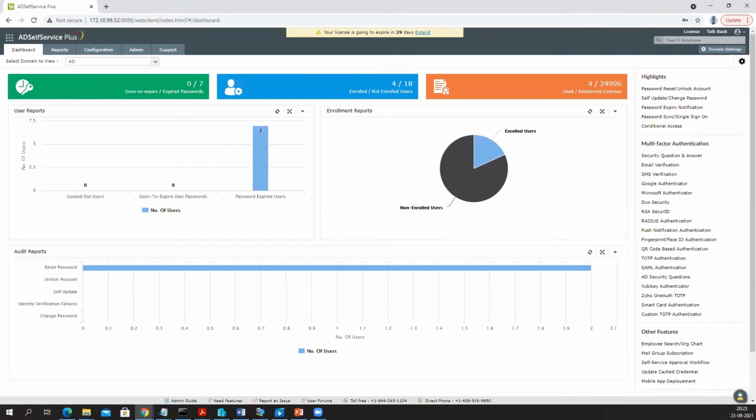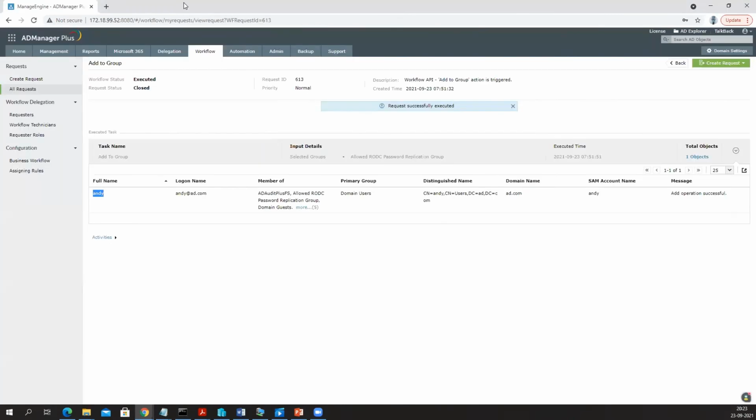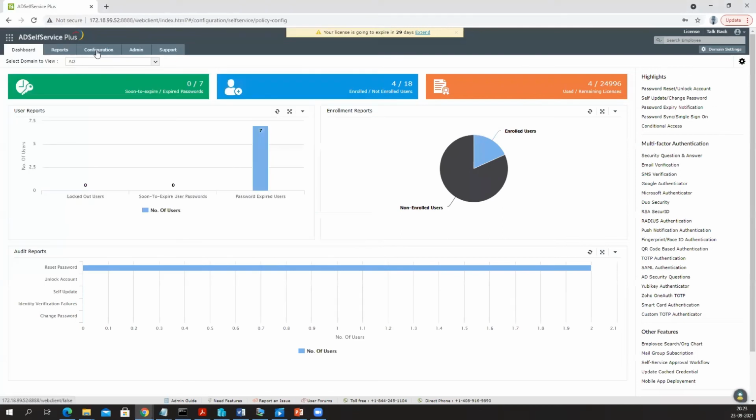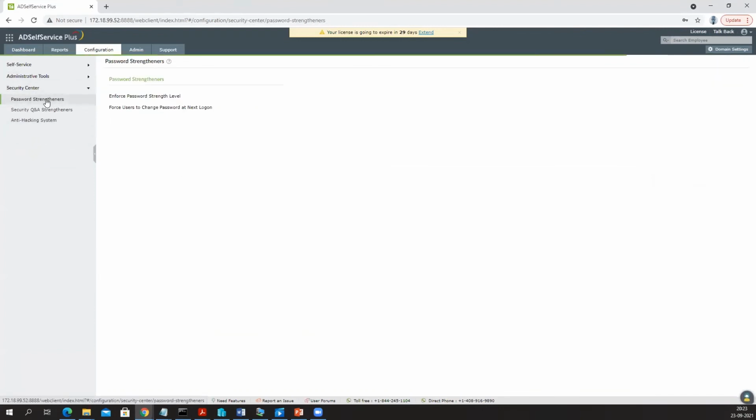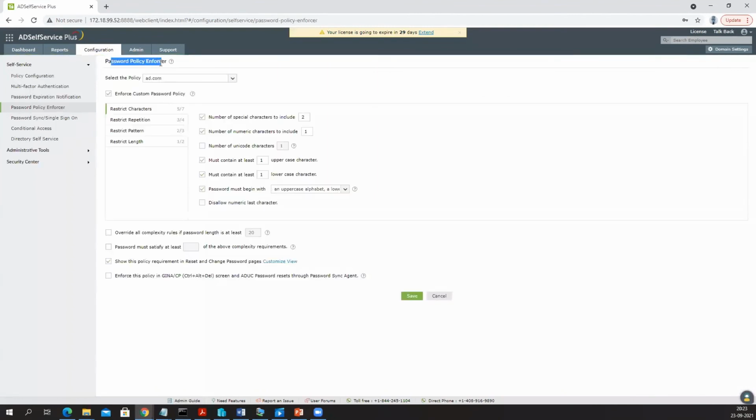All right, so the next feature that we have in the ADSelfService Plus that we're going to talk about is the security center. Okay, so coming to this one right here that says the password strengthener. So this is the feature which I would like to tell you. This feature will ensure that the users who are going to use this product for resetting their password or to unlock the account, this will ensure that they use a very complex password. Okay, so these are all the functionalities you can see right here.